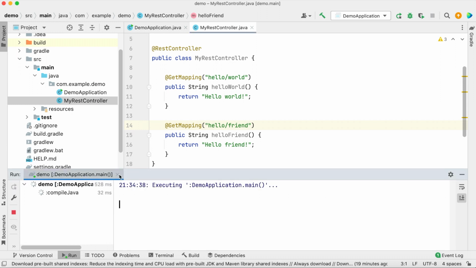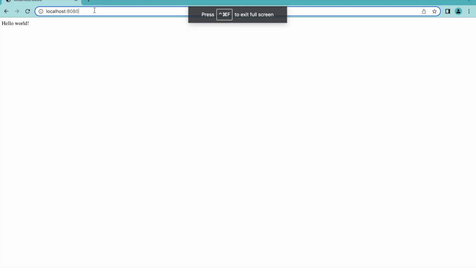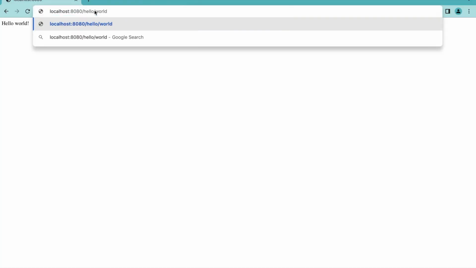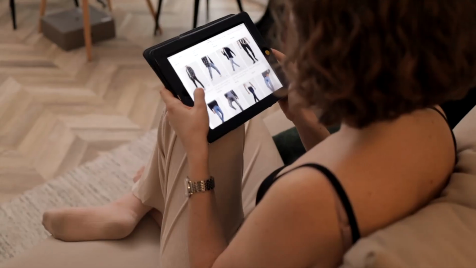So if I run my program and go back to the browser, in this case the hello/world URL returns hello world to me, and the hello/friend URL returns hello friend to me. Very simple. But okay, let's think about something a bit more advanced.